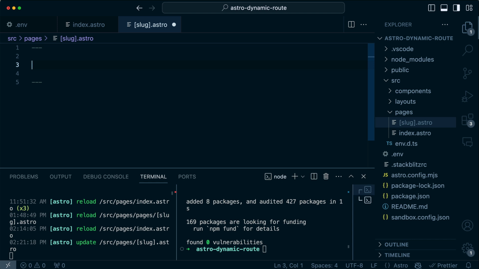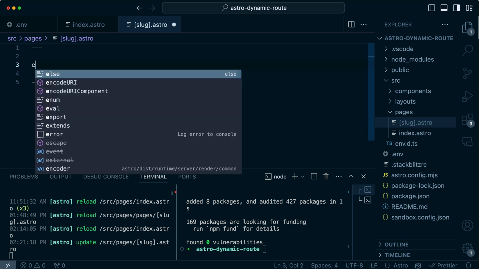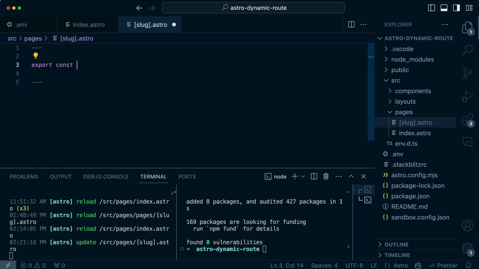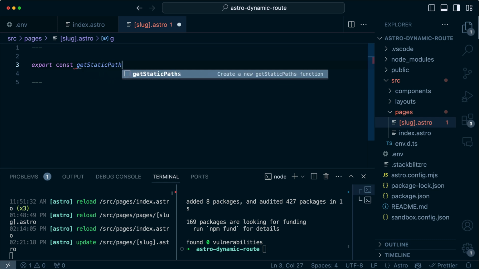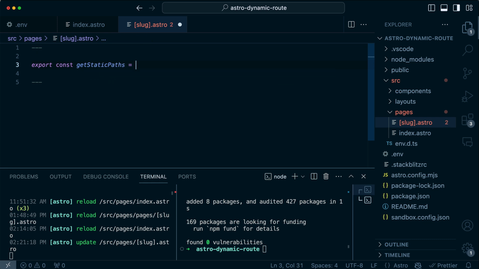In this case, we can run any JavaScript, including async stuff. So we're going to export this as const getStaticPaths, and that's going to equal a function. We're going to make this an async function because we're going to be fetching data. And that is going to be just a simple arrow function. You could use the function keyword and whatever else you need there.